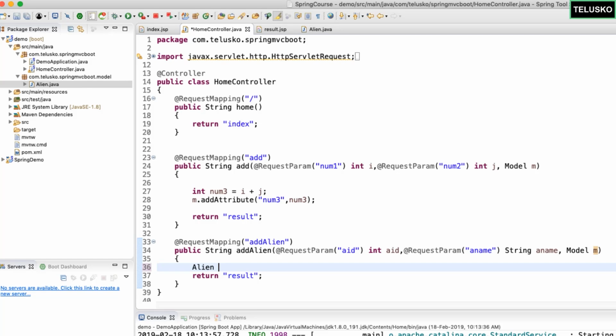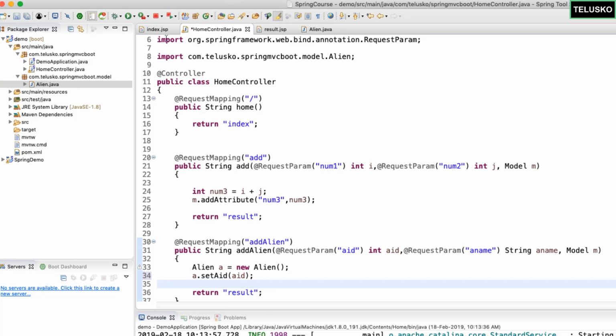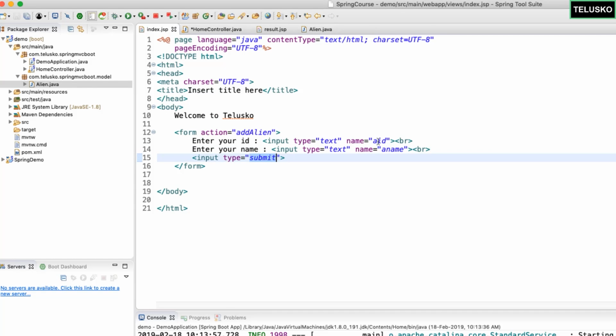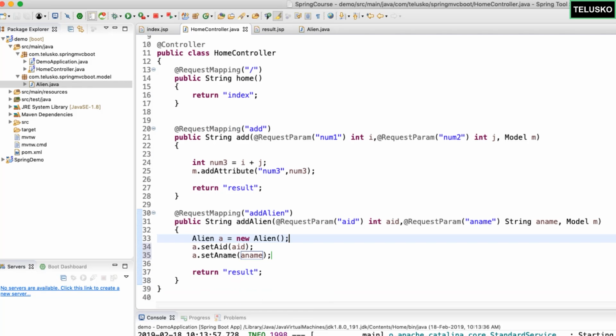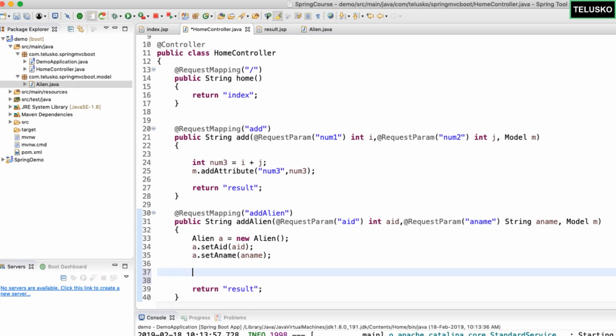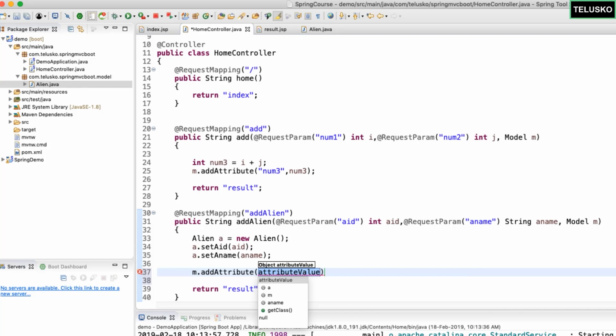So let's create one. And the way you create an object, you can say Alien a = new Alien(). And then here, let's import the package. And here you will say a dot. We have to assign the values as well, right? Whatever is coming from the client. So as a client, you will be sending data, right? So you will say submit by passing, let's say aid as 101 and name as Naveen. So these two details will be received here, I mean, here in these two variables, we have to assign that to the object. So we'll say a.setAname, I will set aname as aname. In fact, once you got the object, we have to add this object in the model object. So I will say m.addAttribute, and here you will simply add the attribute as a.